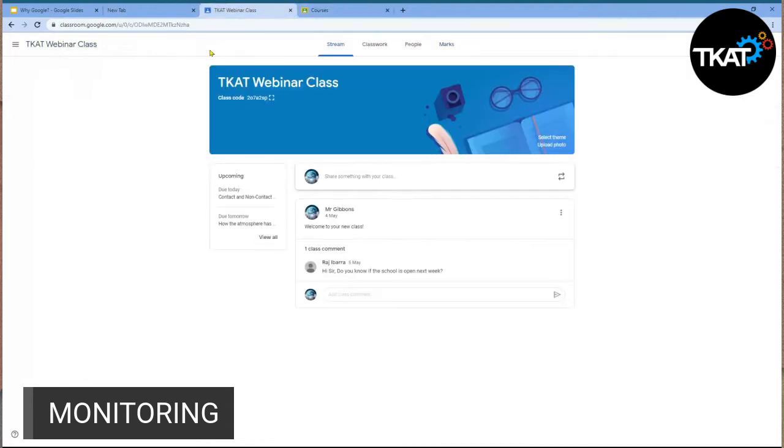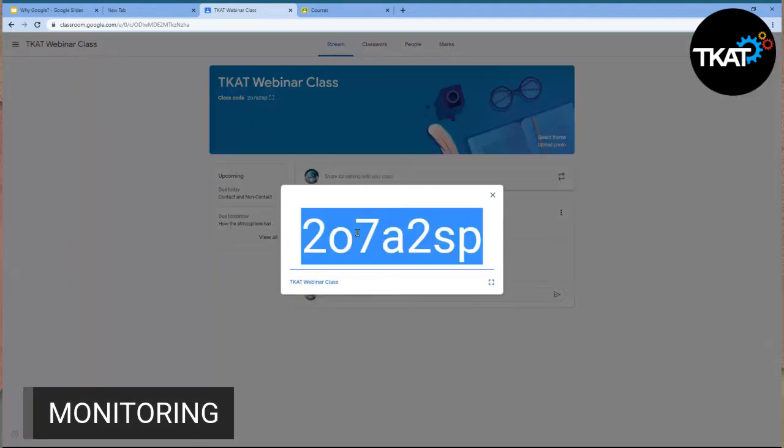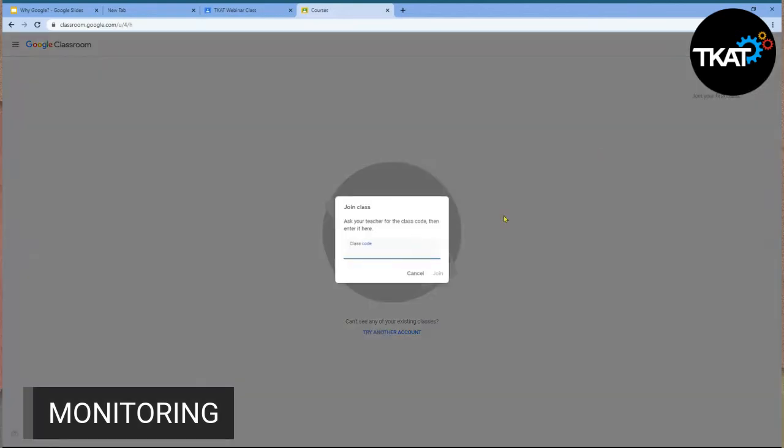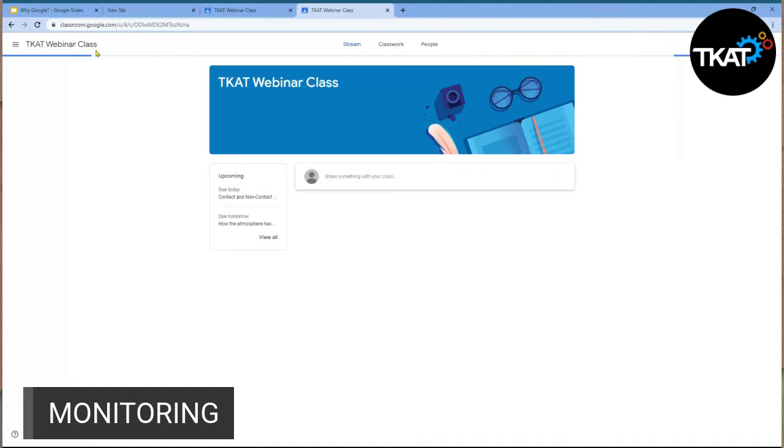If I just go back, get the class code for this class, copy that code. So as a student, you're going to log into Google homepage. You're going to find Google Classroom as before. You're going to join the class by putting the code in. It will come up automatically. So now this is the student view of the class.